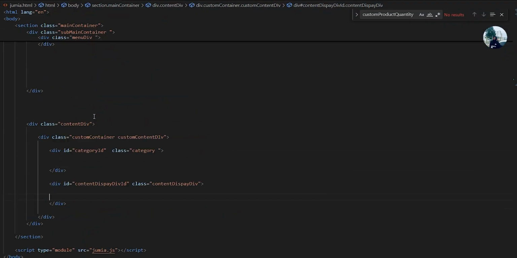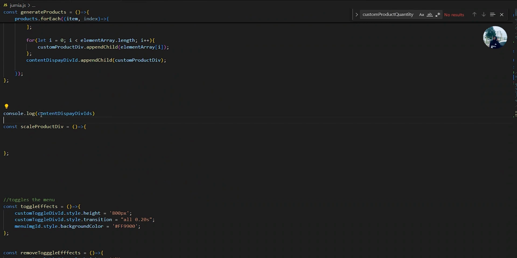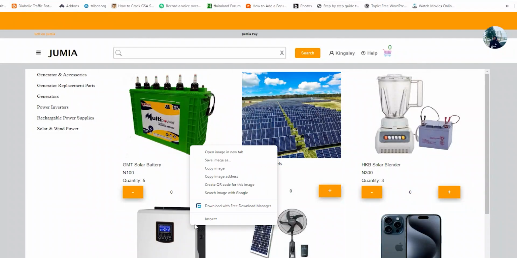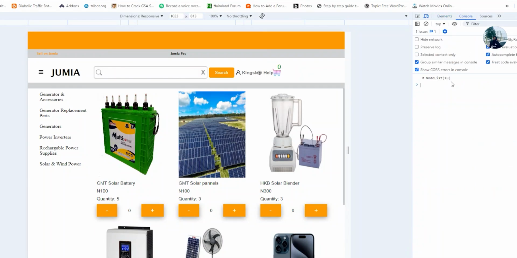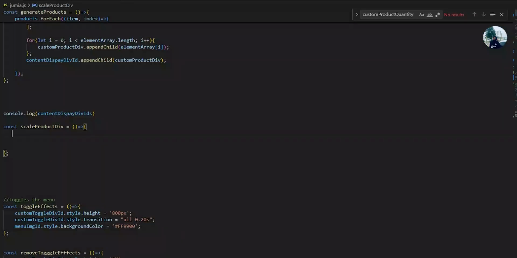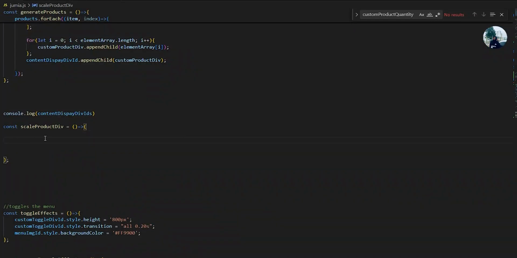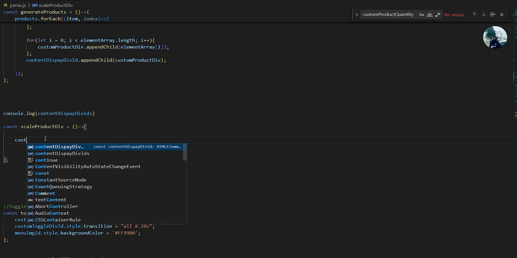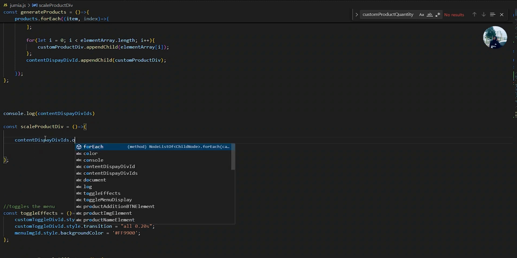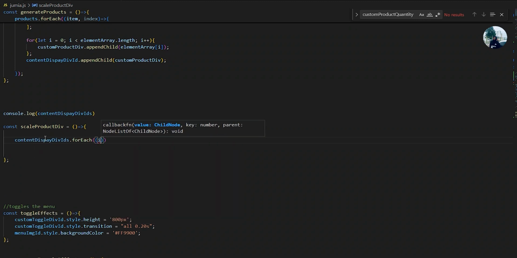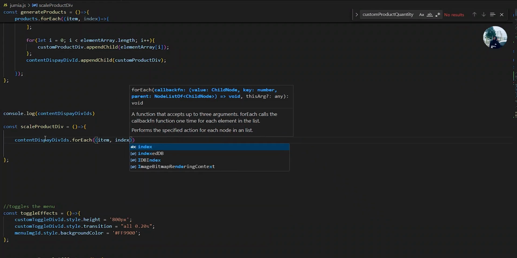Okay, since we have access to this div, we can actually iterate over it. Remember, when you use child nodes, it's going to return an array-like list. See, it's a list with a length of 10. Right, so we can iterate over it. So we can do content display divs using an array method you like, such as forEach, with item and index.